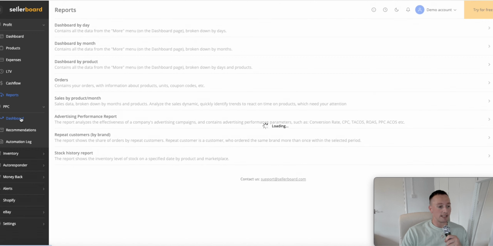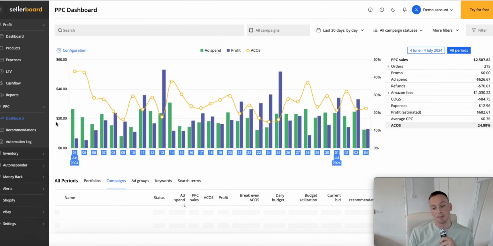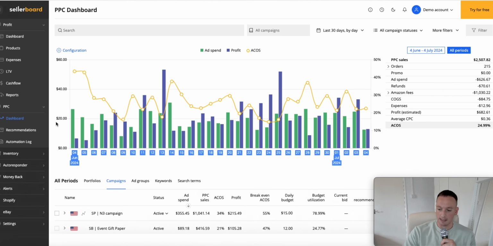The next part here is the PPC, guys, and stay to the end of the video because I'm going to show you how you can actually get this app to pay for itself, using the PPC and the money back section down here where we're going to start getting reimbursements from Amazon. But this is the PPC dashboard, so it's going to show you a total of your PPC sales, the orders that you've had, your expenses, and then how well they're performing month by month here, guys. So that's a really cool thing there.